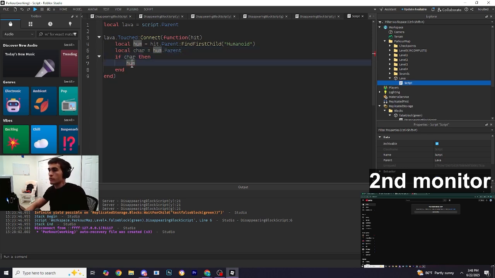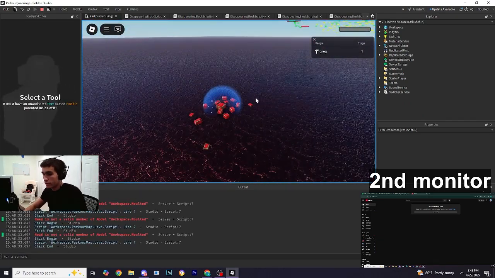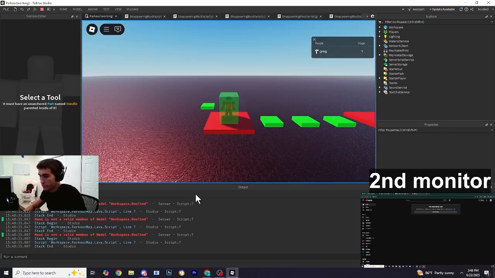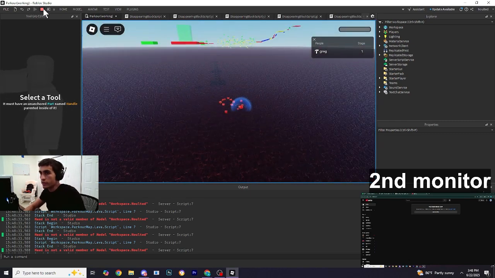If... I think I'm doing this right. If humanoid, then head destroy. That should work, no? Okay. Head is not a valid member, right? Because that's just because of the boolean. If you hit this, you die.